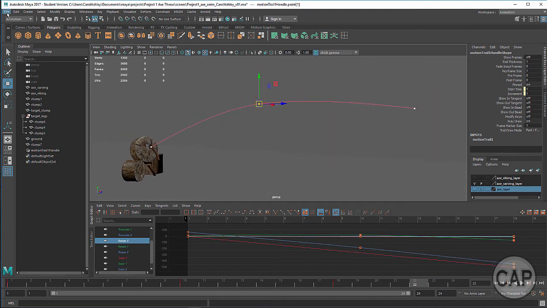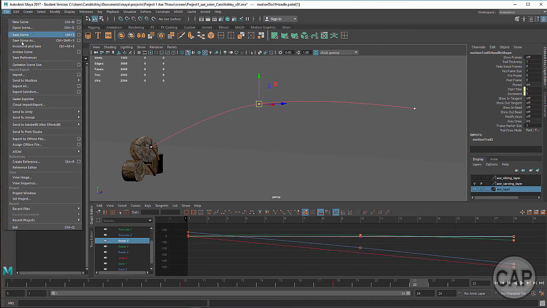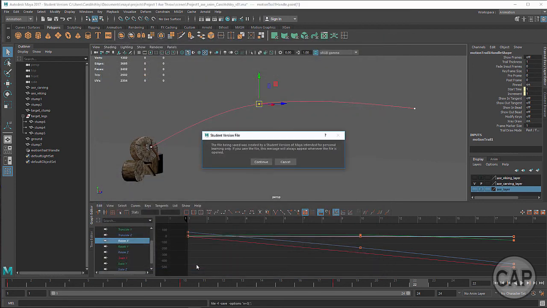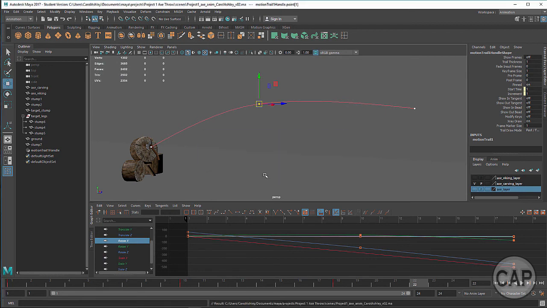Let's go ahead and save our scene. File, save scene as, and I'm out here in my directory that I created earlier called Project 1 Axe Throw. In the scenes directory, I'm going to do a version 2 right here, so I've just got Project 1 Axe Anim, short for animation, first name, last name, and I'm going to drop in version 2. and make sure that I'm saving it as Maya ASCII and hit enter. All right.